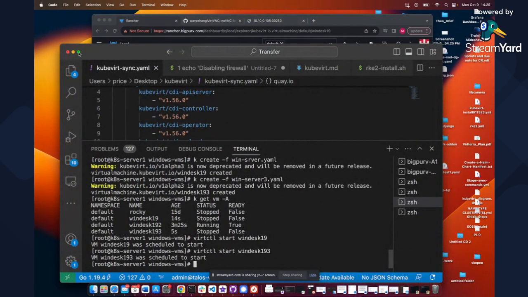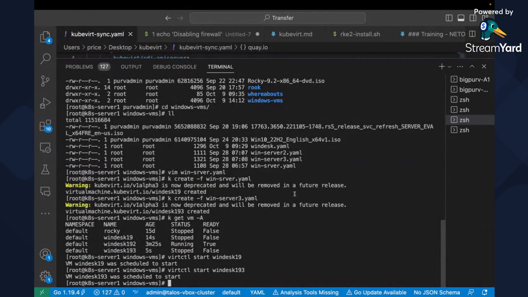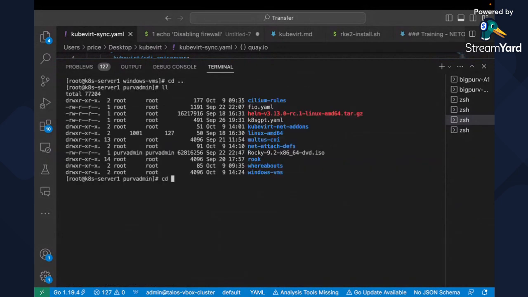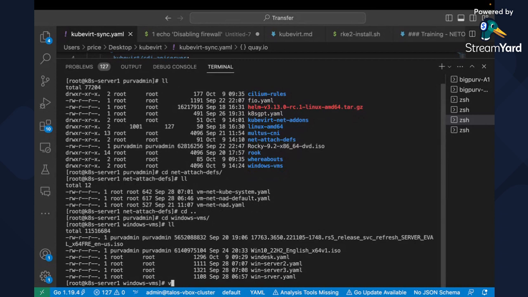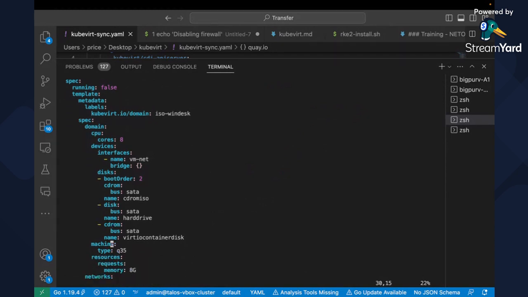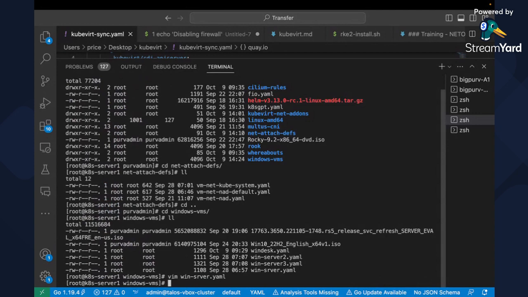if we look at how our definitions are, I want to show that real fast for our network attachments. cd net attached definitions. Oh, sorry. Actually, let's go back to that Windows VMs. And we look at win-r. We'll just look at that one real fast. We have it set up. It is set for default true, and it is still looking for that one.